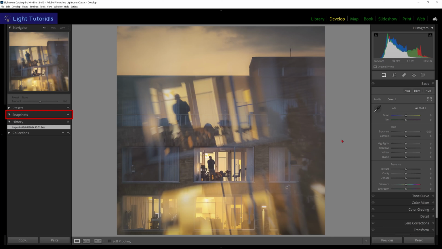Snapshots is an interesting feature in the Develop module in Lightroom that allows you to keep all your editing in one image and play around with different styles that you can return to. We will make some initial edits to this photo.